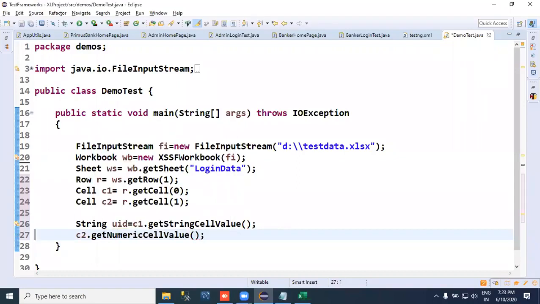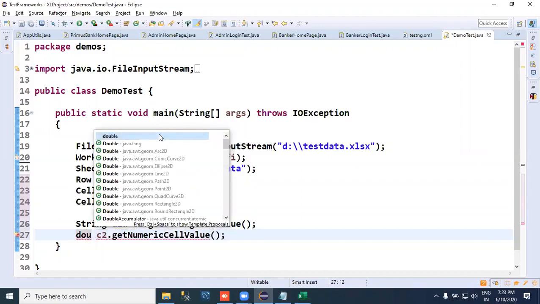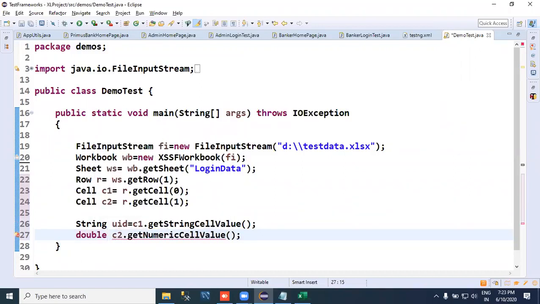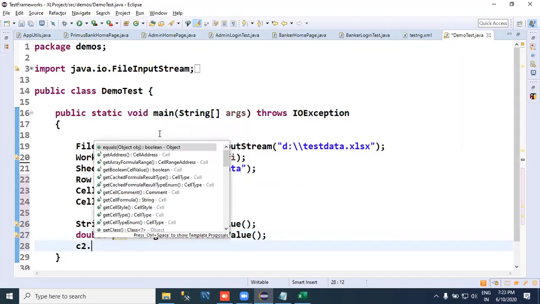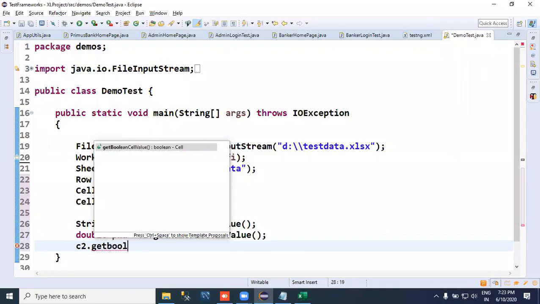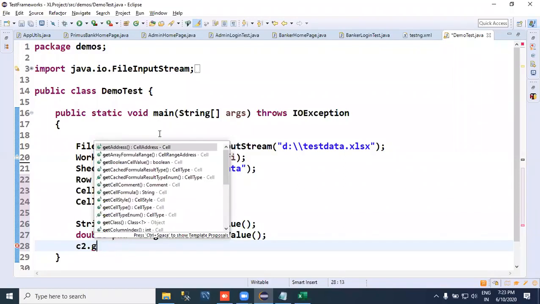This I'm keeping in some variable. You tell me what is the data type? It should be double, because the right side expression is returning a double value. My variable is password, whatever it may be. Similarly, if we have Boolean data, we have a method get Boolean cell value. This is how you can fetch different types of data available in the Excel sheet cells.